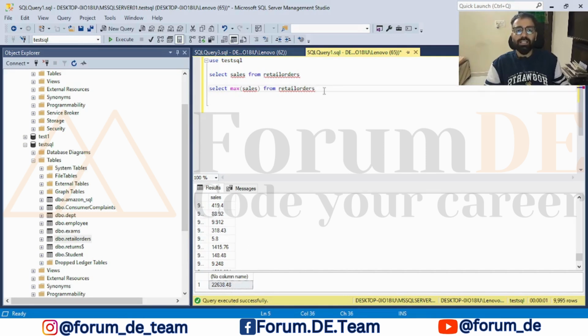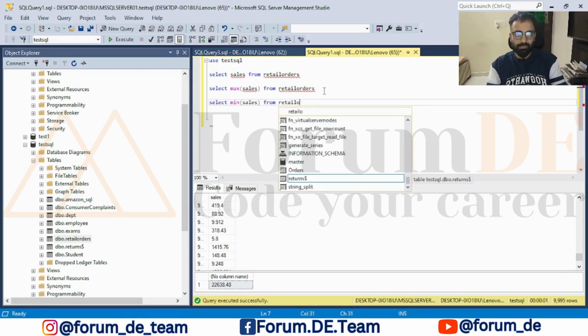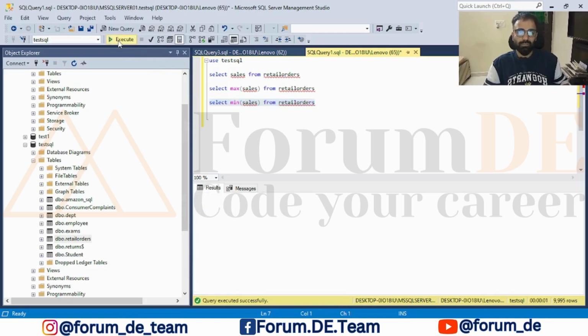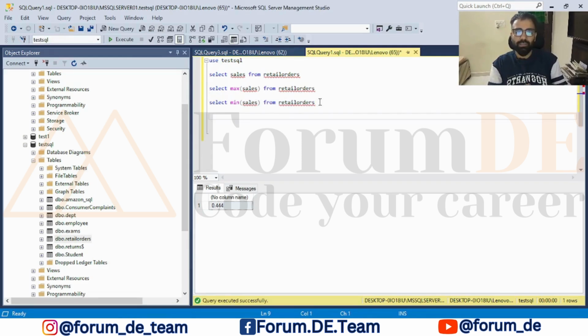And suppose I want to find the minimum value. So we have another inbuilt function, min. Okay, so 0.444 is the minimum value in the sales column. And suppose I want to find an average. So I have the function name avg, average.